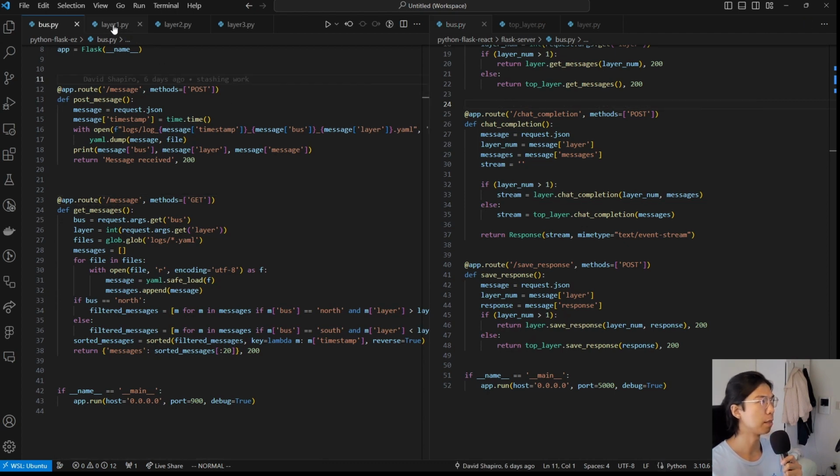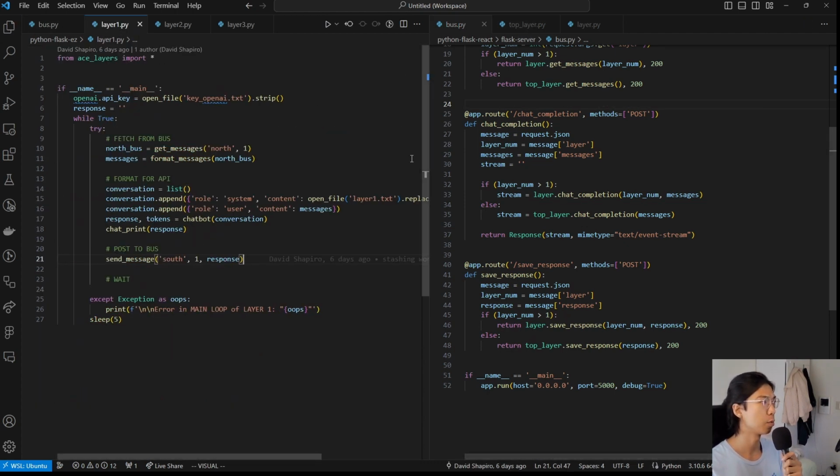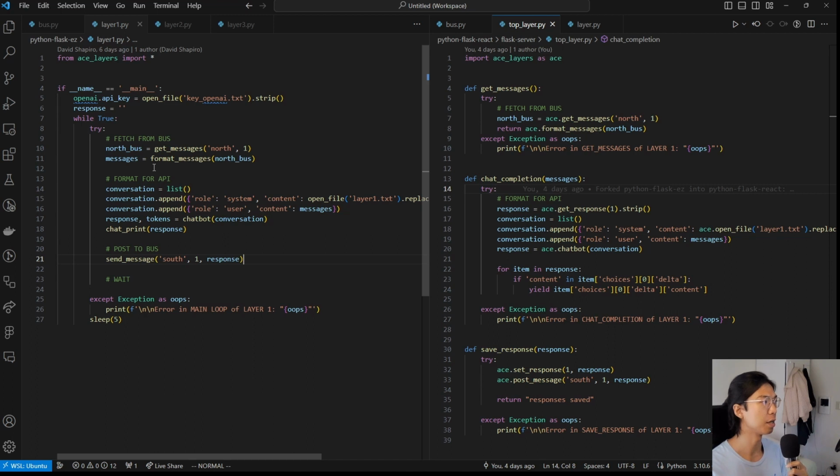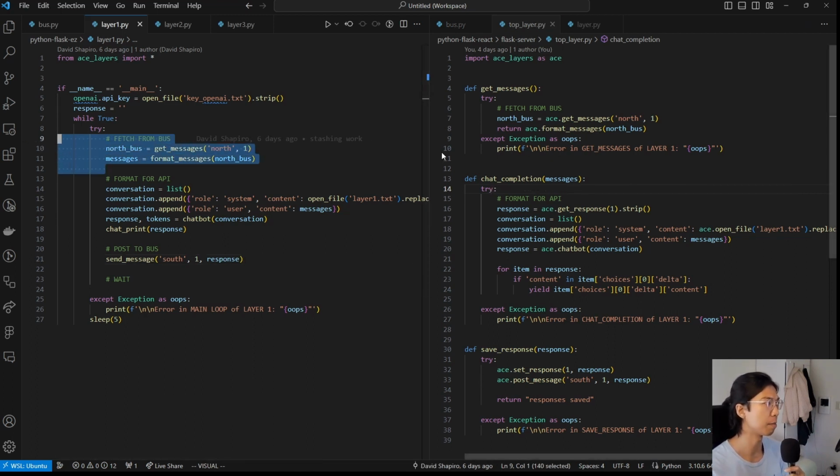So inside of the layer 1 from the original project, we can see here that it only concerns itself with taking the messages from the north bus and only sending messages to the south bus. This makes sense since it is the top layer. Similarly, I mirrored that exact same implementation, but did it in the top layer.py. And here you can see the same functionality being mirrored from layer1.py inside of top layer.py.